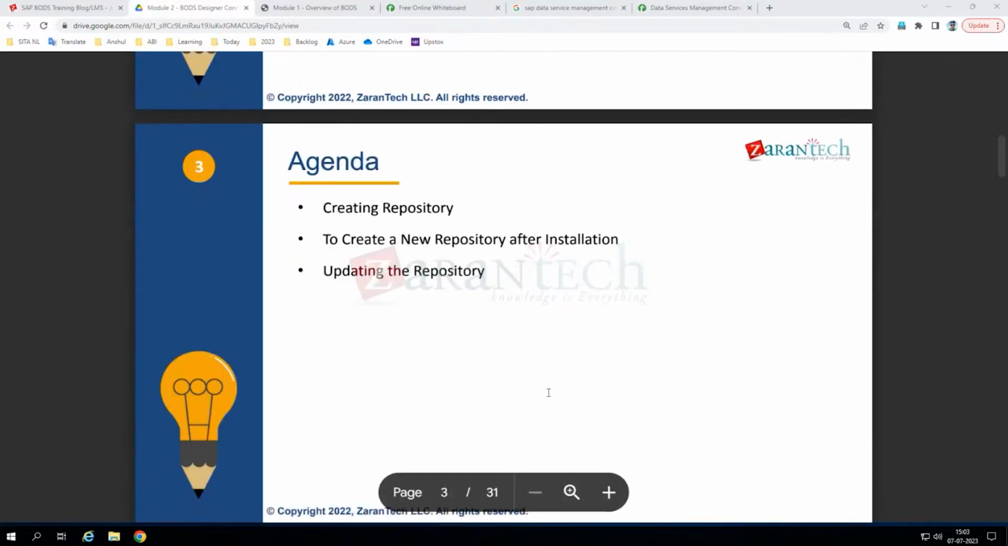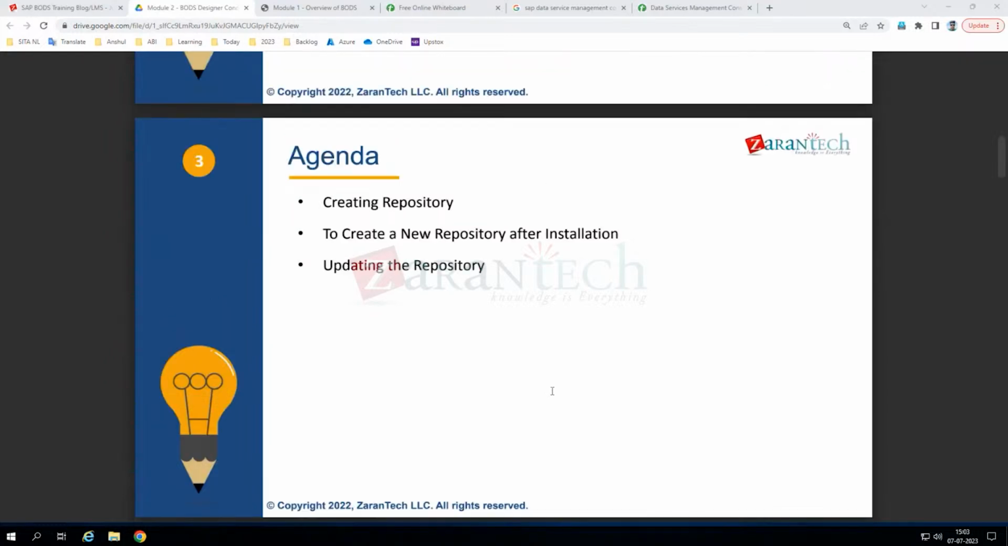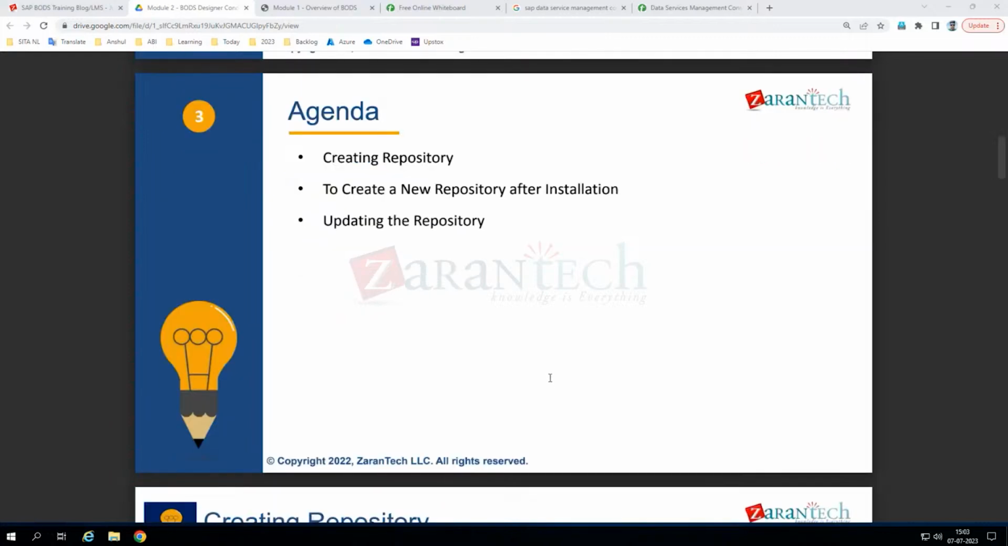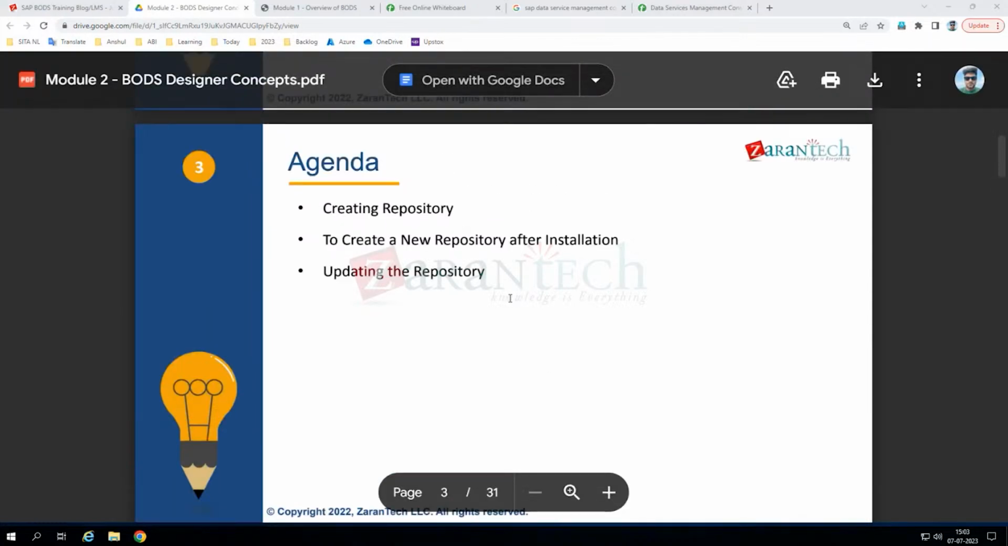Today's agenda would be creating a repository for development purposes, and if required, updating the existing repository as well. Right now you are able to log into the RDP server, but how to use the designer and log in to that, we will start that part today.